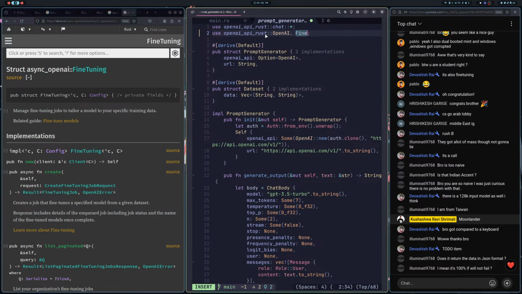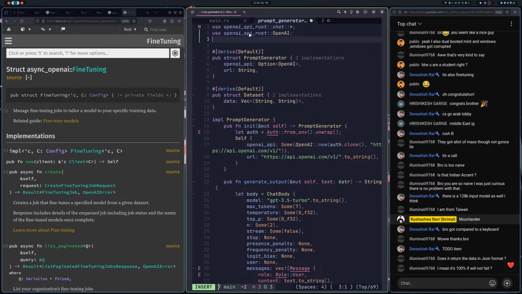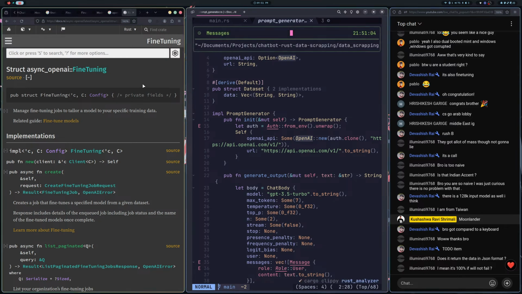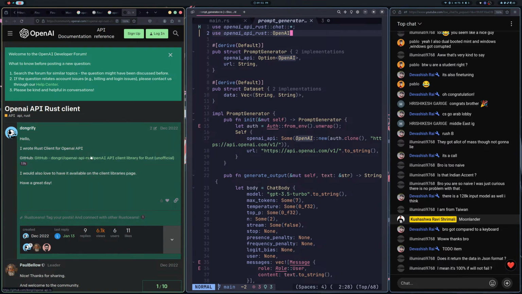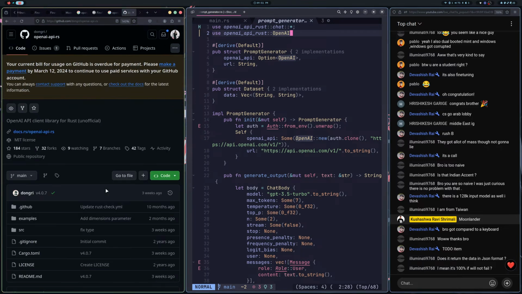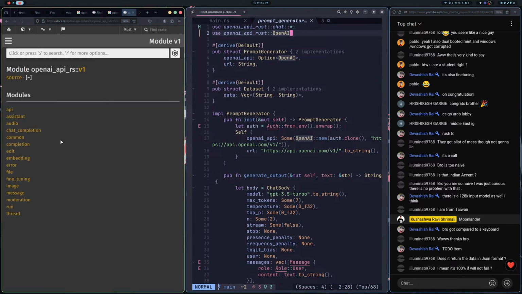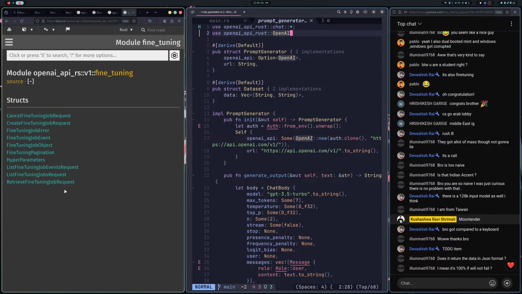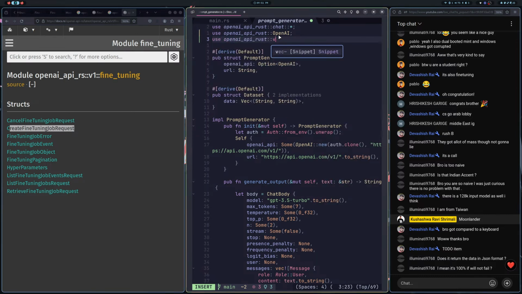OpenAI, comma, I would want fine tuning as well. Wait, where is fine tuning though? Async OpenAI fine tuning. I expect, I hope. Wait, OpenAI Rust. Do they have it? Yeah, okay. This is the one I was using, by the way. All right, and I was very curious. Do they have fine tuning? Yeah, they have a fine tuning module over here. So I can do this, right? List fine tuning jobs request, retrieve fine tuning jobs request, create fine tuning job request is what we are looking for. And this is mostly OpenAI API Rust v1.